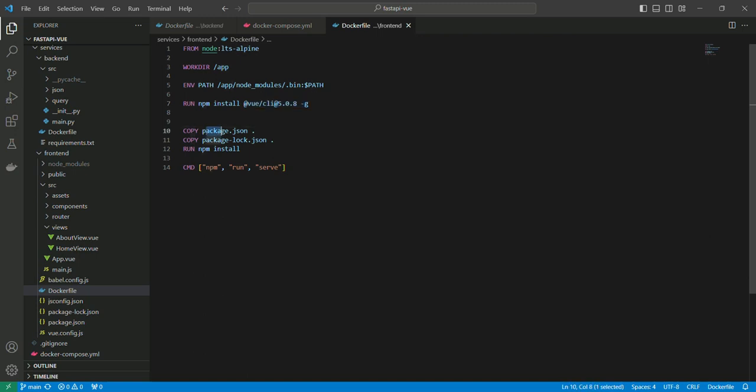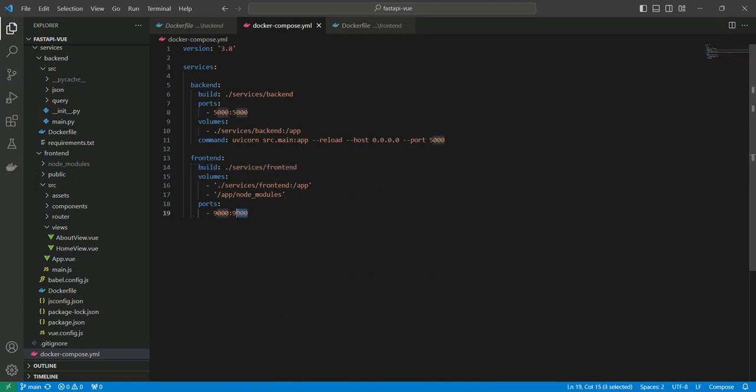We're copying the package and putting it in our working directory, and the same, we are running npm install, and at the end we are running this exec command that will use npm to run, and then start to put our front end on port 9000. So that's how our Docker Compose is working.